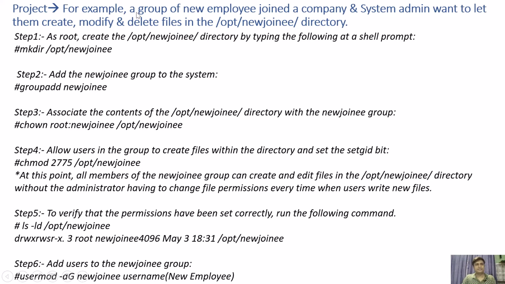Let's assume a group of new employees has joined a company and the system admin of that company wants to let them create, modify and delete files in the /opt/newsjoiny directory. So guys, I will give you an idea how you can create this project in a very simple way.